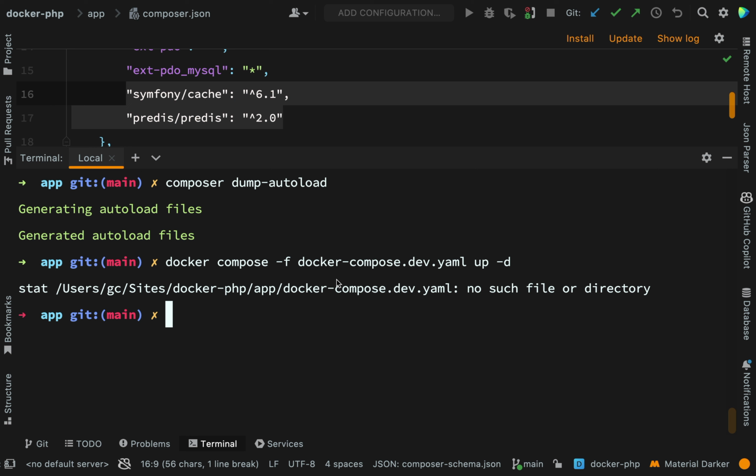In fact, I need to go up one level because when I ran composer install, I cd'd into the app folder because that is the folder which contains our PHP application files. Let's go up one level and we'll try that again.